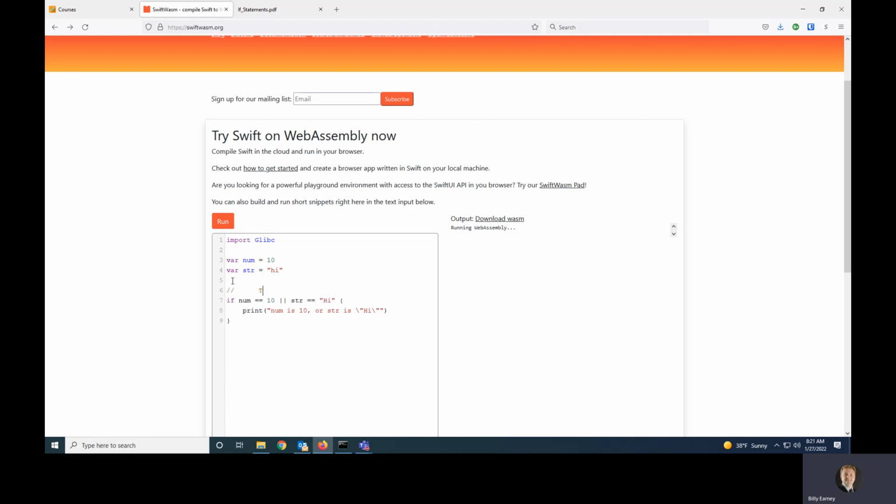Num is equal to 10. That's true. And so in this case, it doesn't matter what the second operand evaluates to, because this is always going to be true. For the OR, you only need one of your operands to be true for it to evaluate true. If both of them are true, it also evaluates true. So this is going to get printed. Yeah, num is 10 or string is high. Notice that string is not equal to high with an uppercase H.